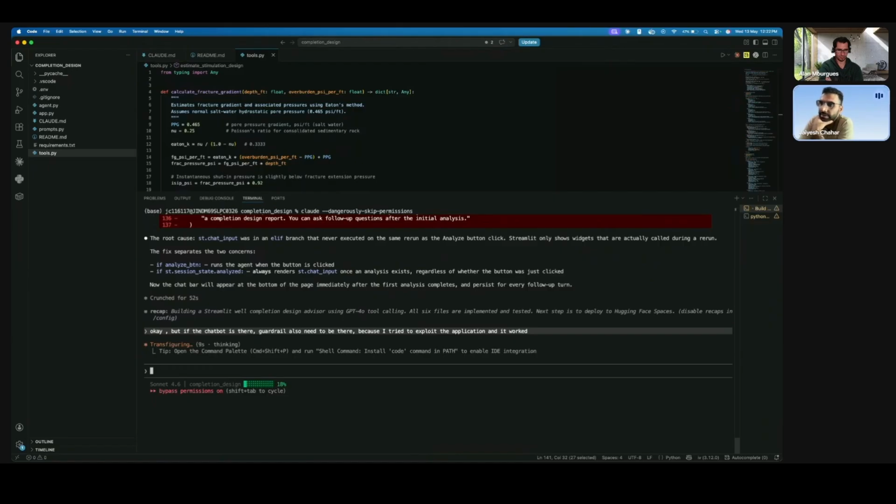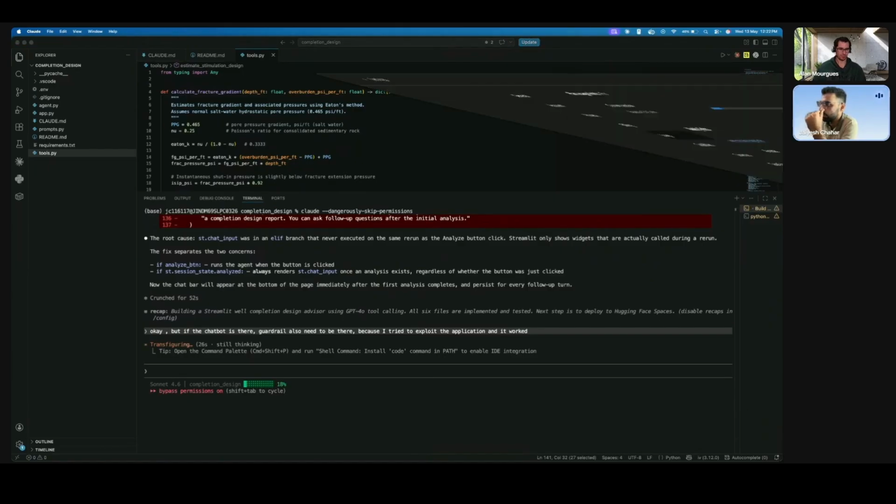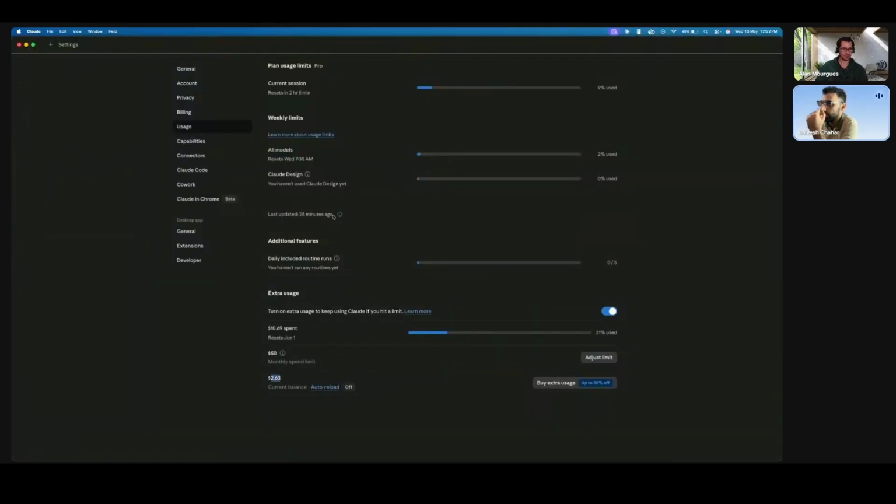And the main idea here is to show how, from the MVP itself, you guys can move a little bit towards productionizing the system, one step at a time. Let's see, it's still thinking, and in the meantime, let's see how much token usage we have had so far. 9%, 28 minutes ago 19%. Pretty less, not a lot.